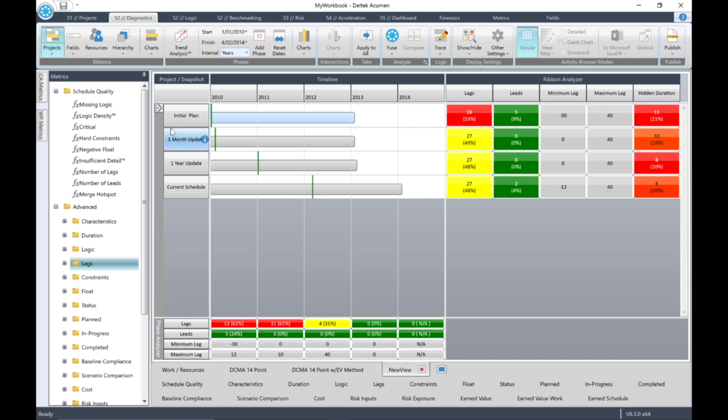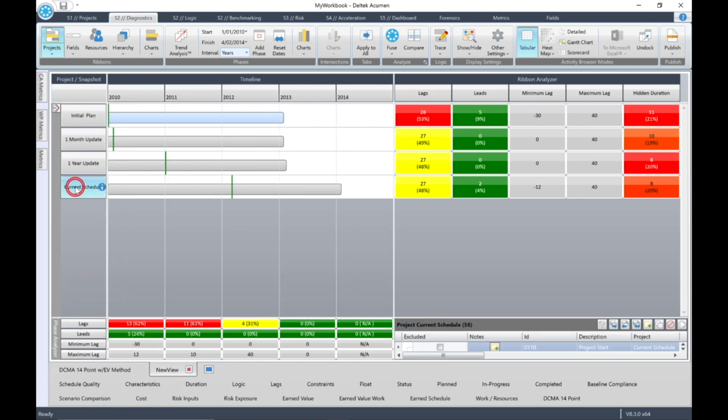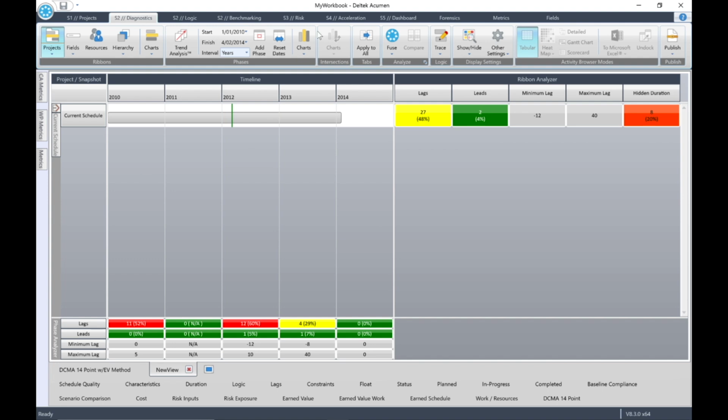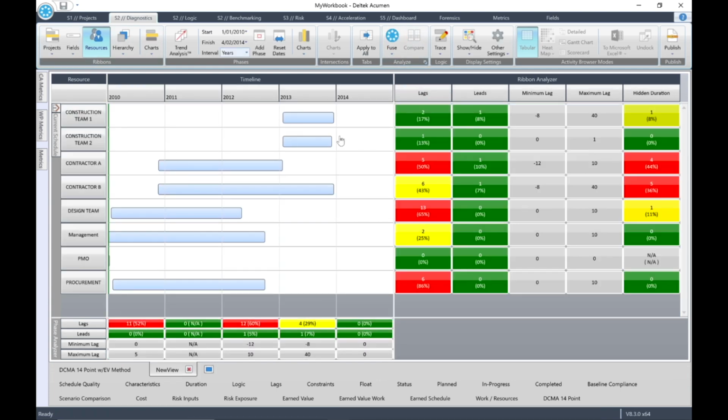Unpin the Metrics pane to close it. Now let's isolate the current schedule by double-clicking on its header. Click Fuse if necessary. Next, we're going to ribbonize by resources. So in the Ribbons menu, click the Resources button. Then click Fuse to view the data.